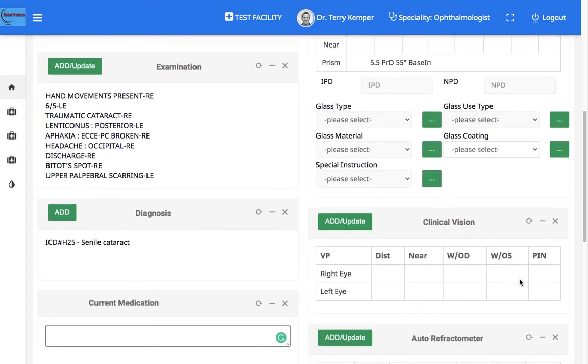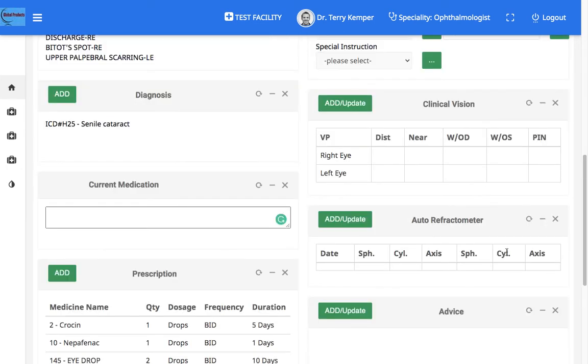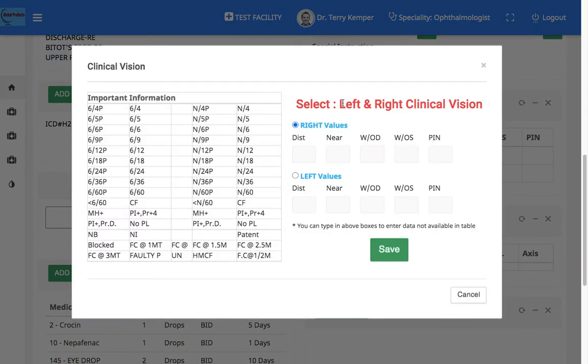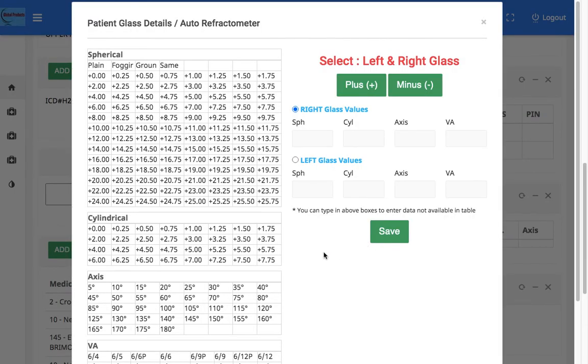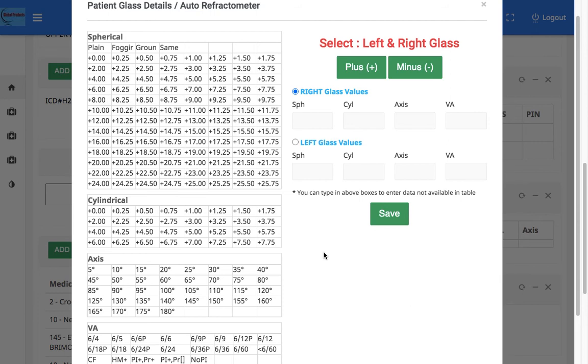And coming to clinical vision, click on add update. It opens up the chart for clinical vision for right eye and left eye. Again, the values need not be entered, they can be selected from this chart and saved. Next is the auto refractometer readings. Click on add and select the values, and save.